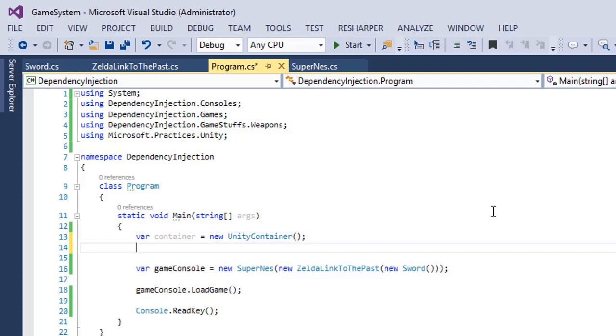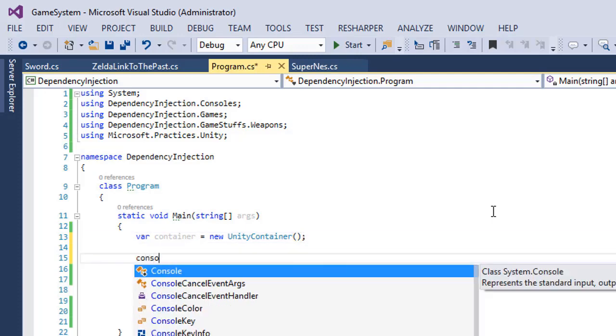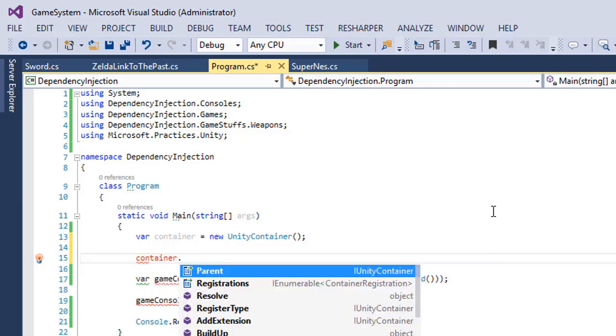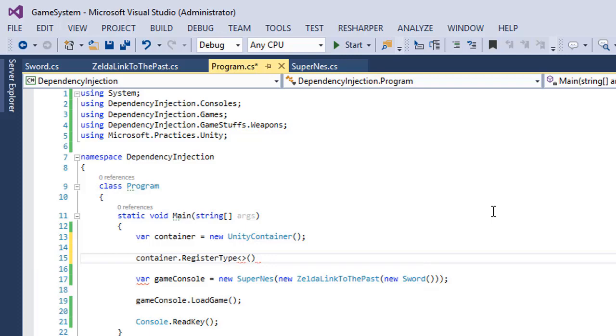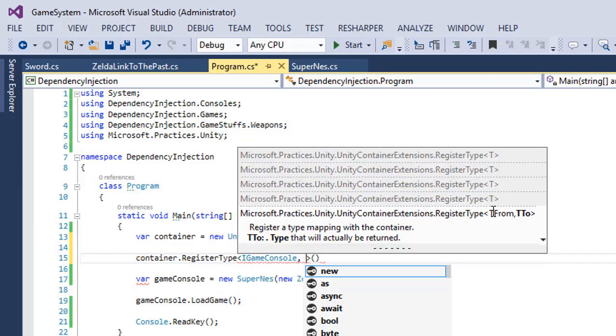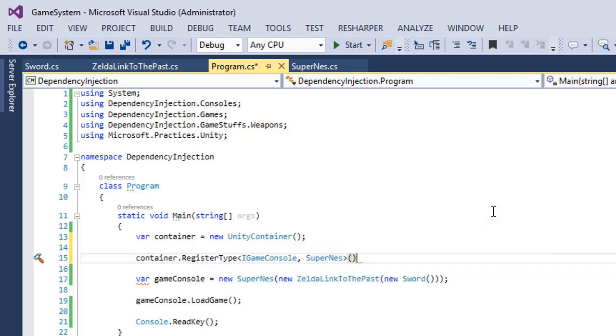So now that we have our container, we're going to register each of our dependencies. So container.RegisterType. We're going to say anytime you need an IGameConsole, I want you to use a Super Nintendo. I want you to create one of those. Notice I'm just passing types. There's no parameters, nothing like that. So that's where some of the magic is.